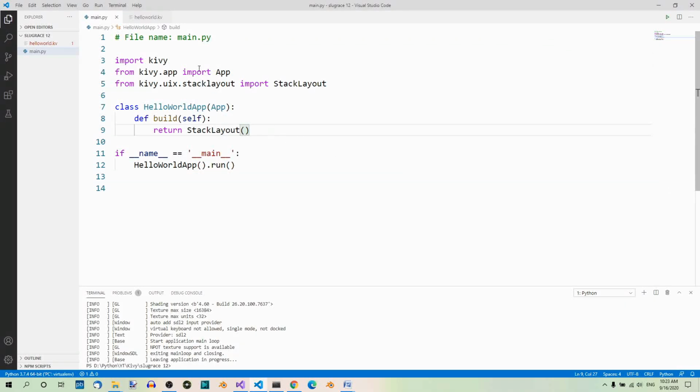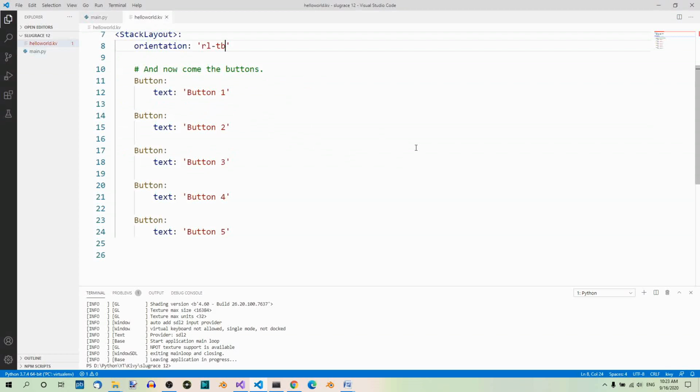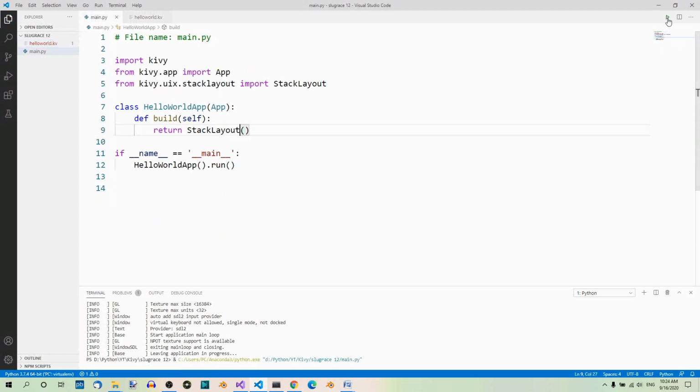And now let's test other combinations. There are only going to be changes in the Kivy file. So how about the order from left to right, top to bottom? Let's just change the orientation here. So left to right, top to bottom. Good. Let's save. Let's run.